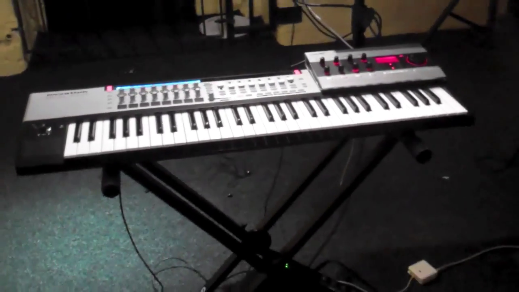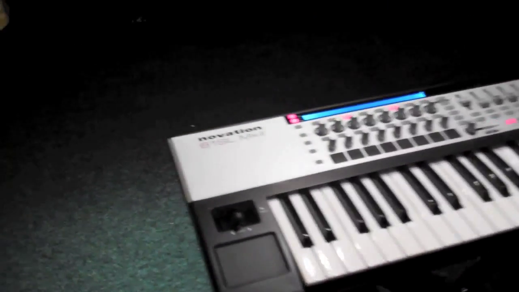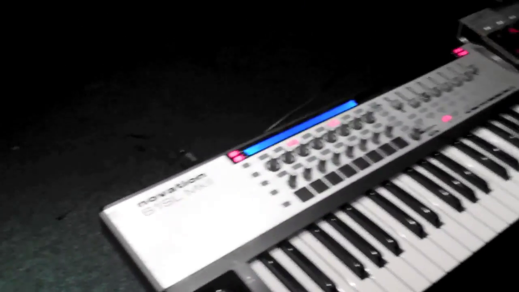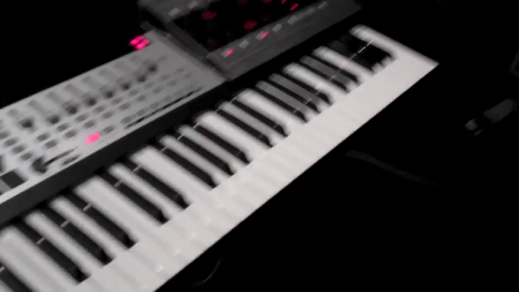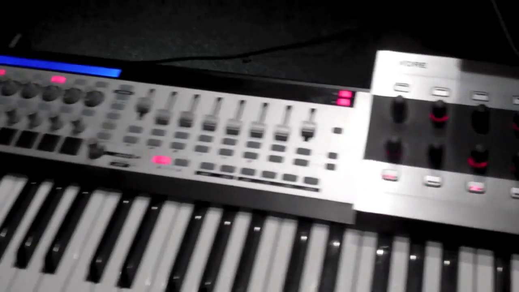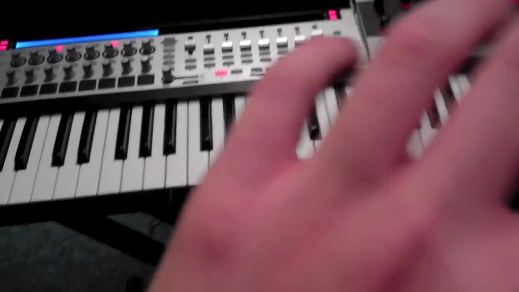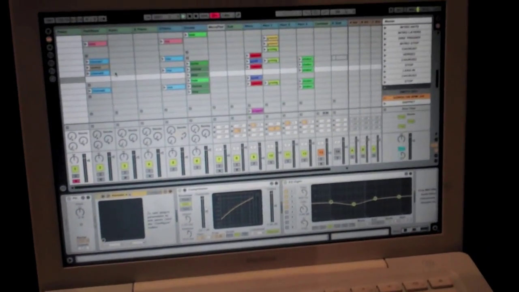So the first thing you probably notice is this keyboard. It's a Novation SL61 Mark II MIDI controller. Lots of keys, lots of buttons. I've also got a Native Instruments Core 2 MIDI controller as well. Now these two things by themselves don't actually make any sound. I've got them hooked up to my MacBook, which is running a program called Ableton Live.